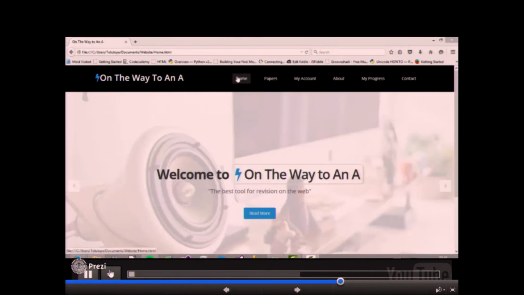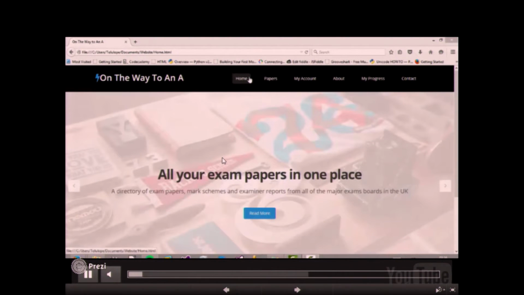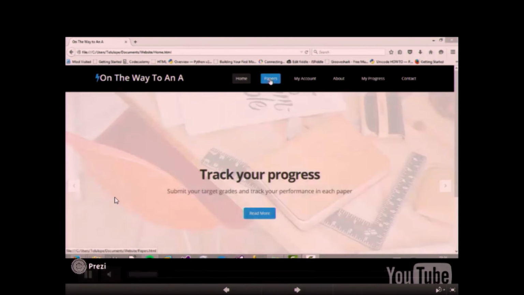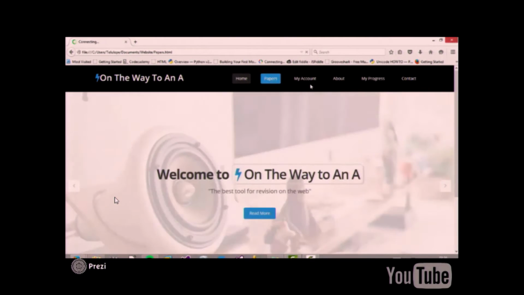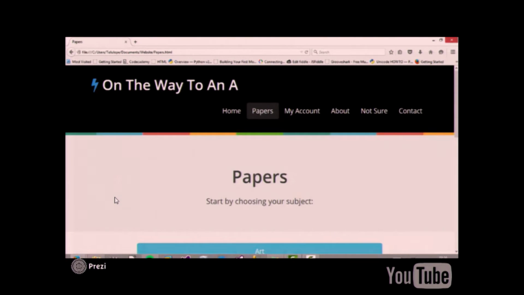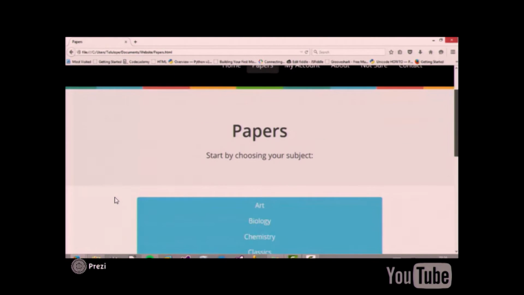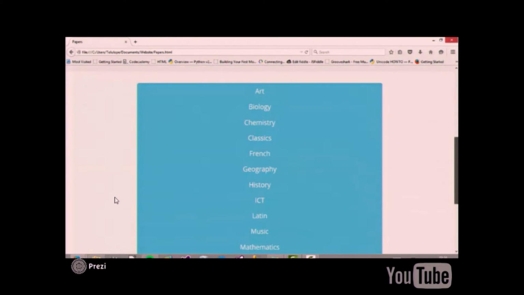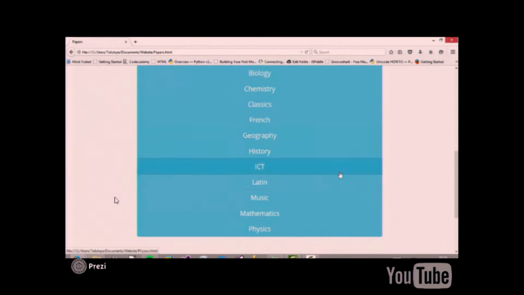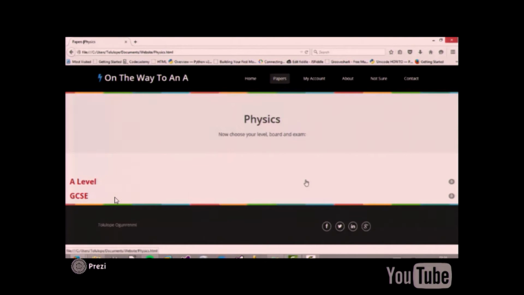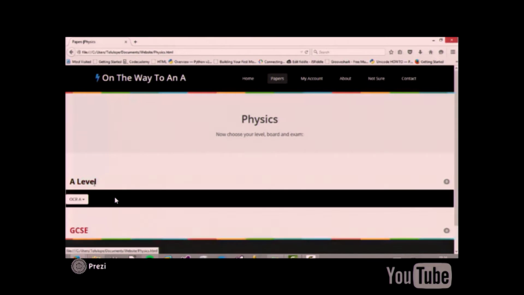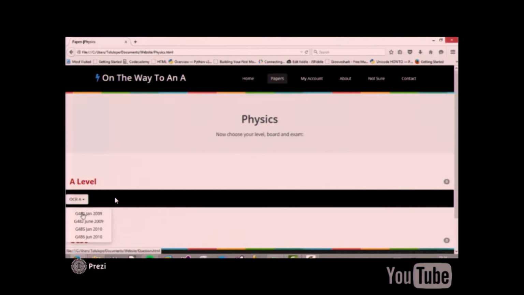Here's a demo of the website. So here's the home page. You can then click on the papers page, eventually. And it will have a list of subjects, and those will take you to the subject page. So in this example, it's physics. And then when you click on physics, you'll get to the level that you want and then your exam board. So in this example, I've done OCR and G481.